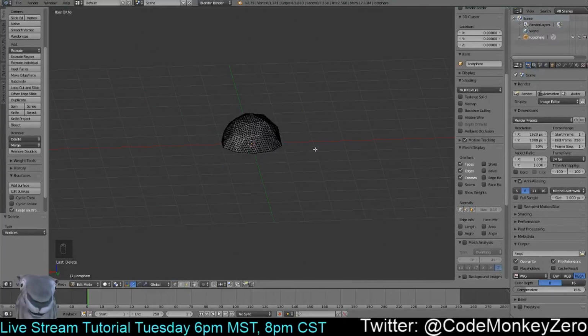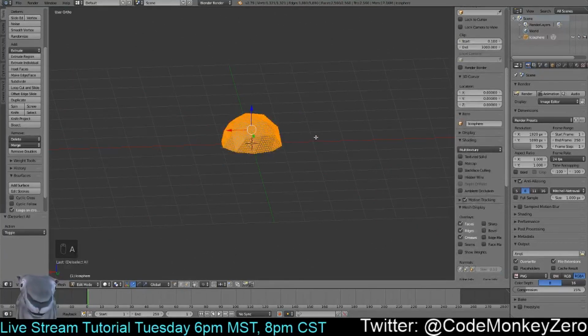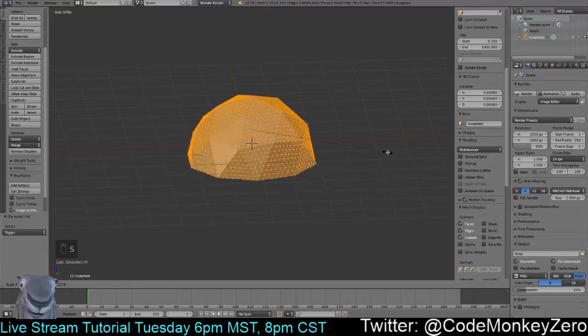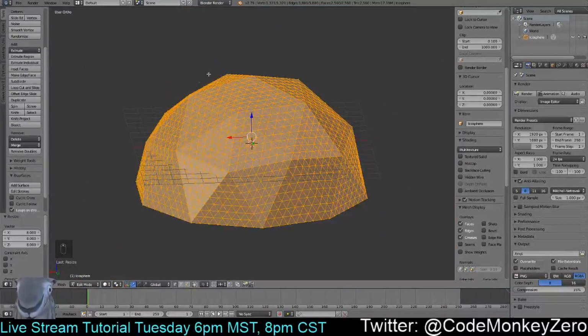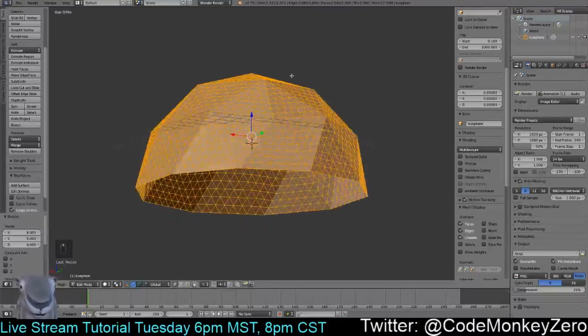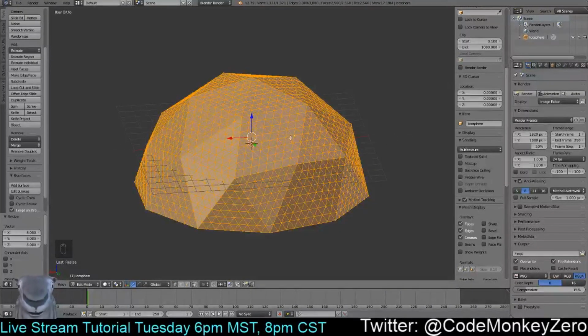Yeah, so we've got our dome, and it's kind of tiny. So I'm going to hit A to select all, and then S to scale it. And I'm going to do 8, just to make it a little bit bigger. It's a little bit easier to work in the viewport. Just when things are a little bit bigger, further away, you don't have to zoom in. The camera doesn't get as funky. So we've got our dome. It's big. We need a color.